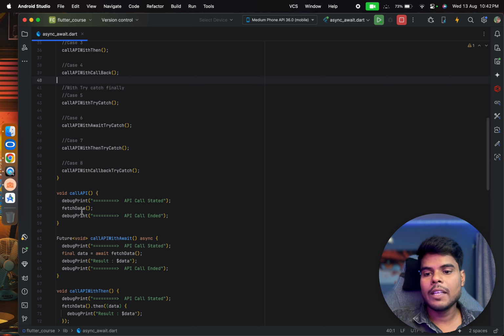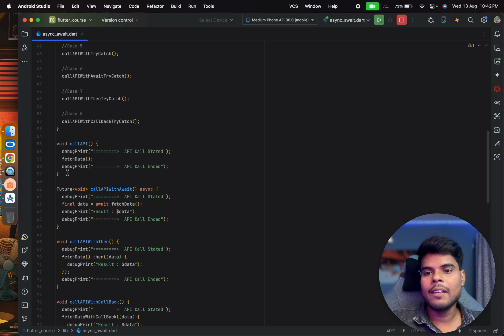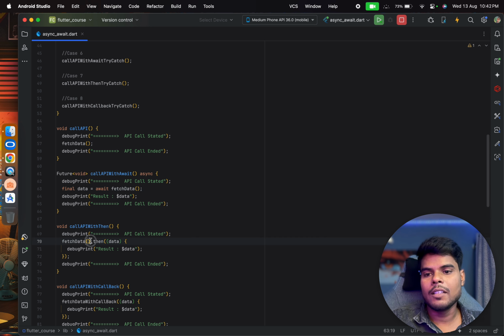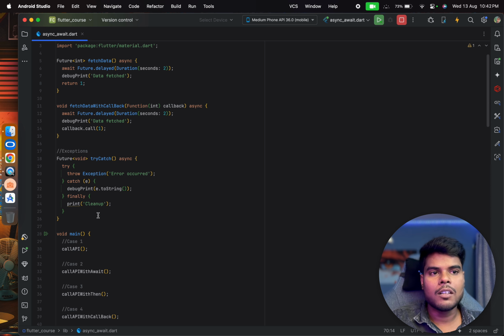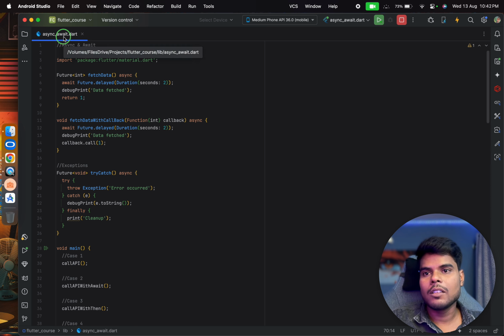Each function has its own implementation, and we are calling the same API function in different ways. In this we are calling normally without any async await, and in this we are awaiting the result. In this we are using the then operator. So these are the things. So let's start executing it.